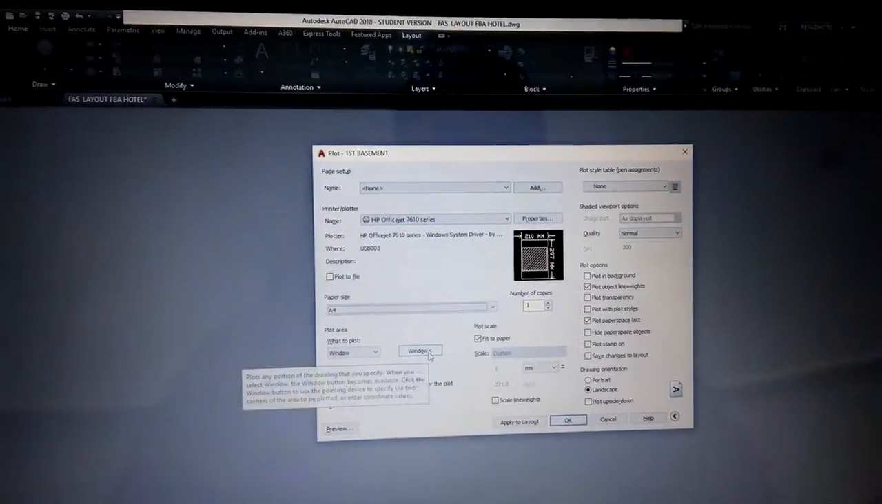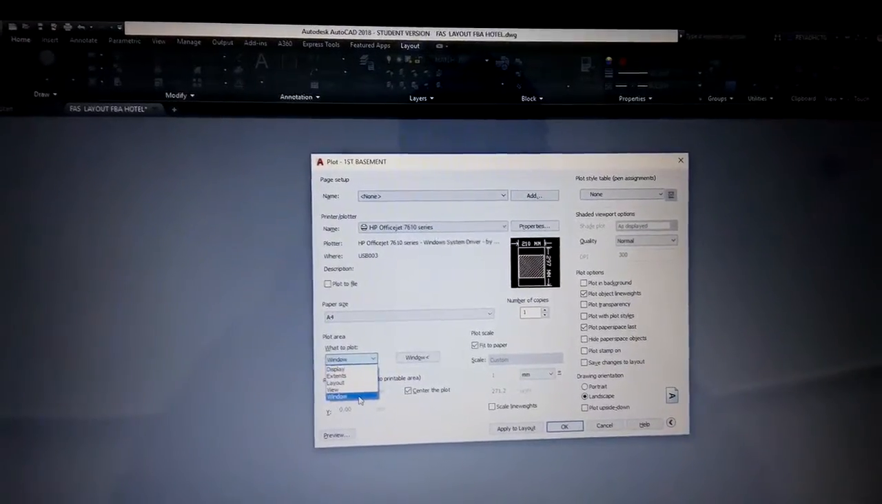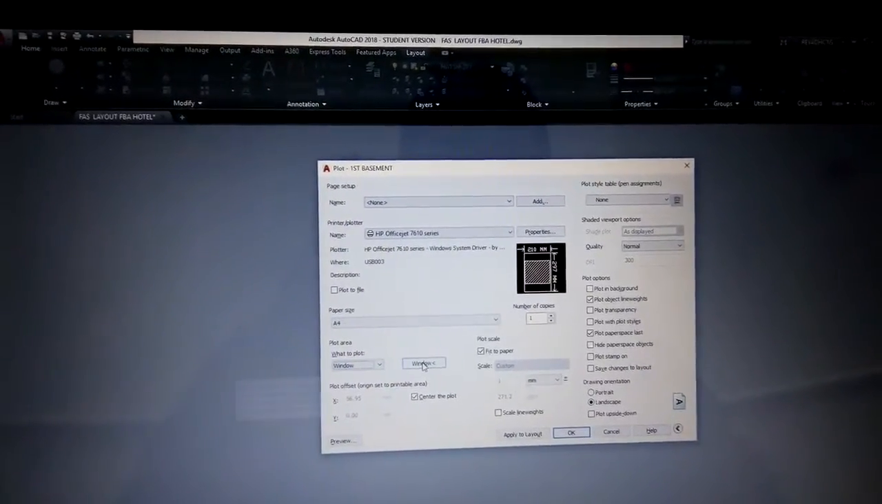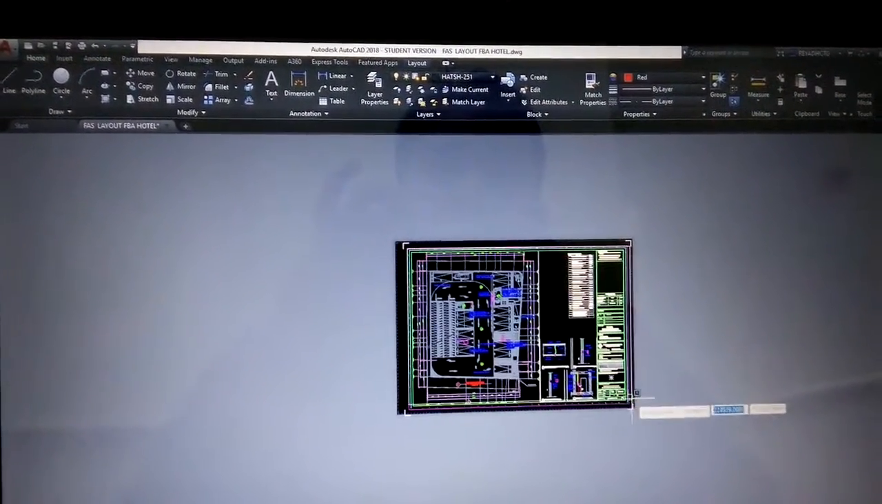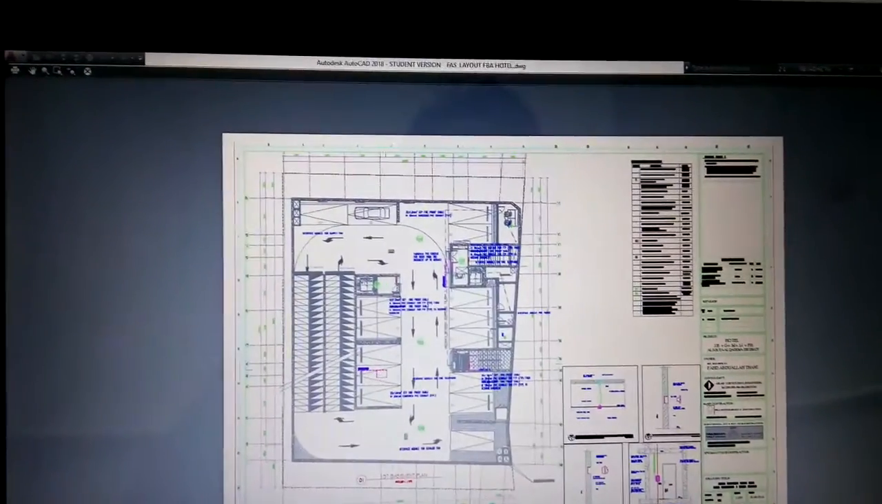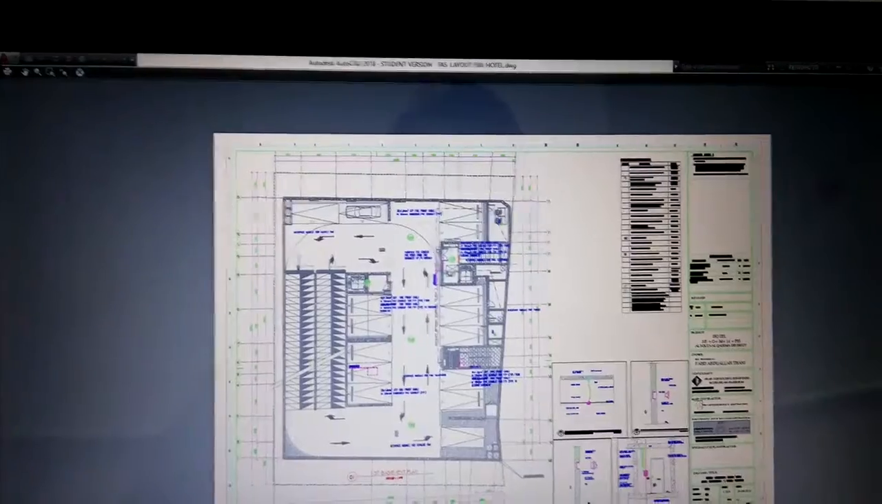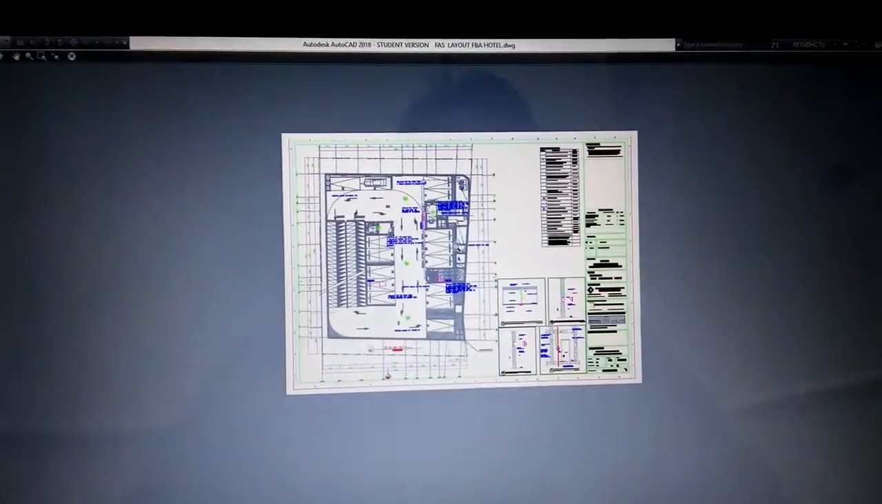So here is the window or display. We are going to connect via window and select the object, then preview. Then if the preview is okay, everything is fine, then we're going to plot.